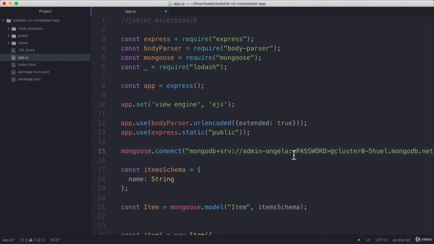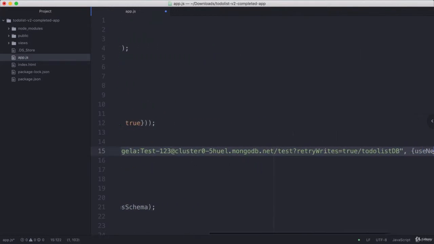Now, the first thing is you can see that there is a password placeholder here, and we have to replace that with the password that we created for our user. So we're using the credentials of our admin-Angela username, and we have to provide the same password that we used when we created this user. So we have to replace all of this part, including the angle brackets, with the password. And that might be different for you, but for me it was test-123. This is the initial part.